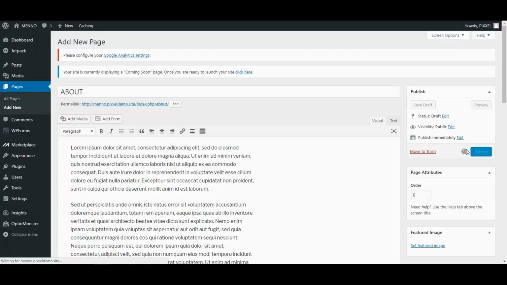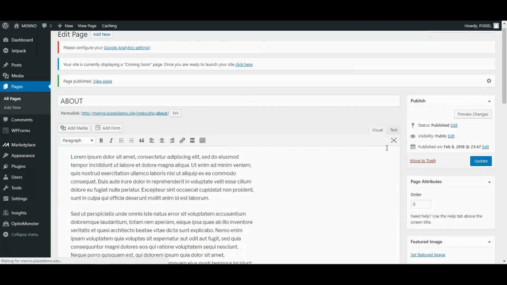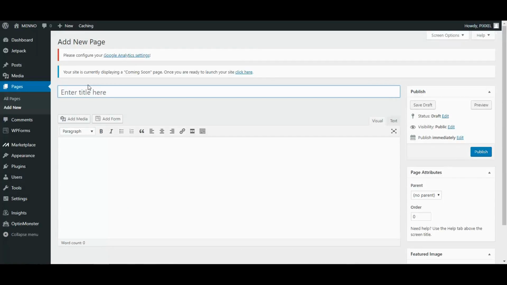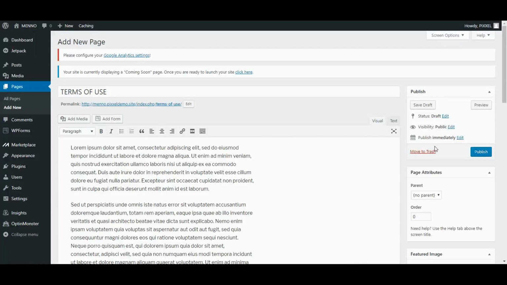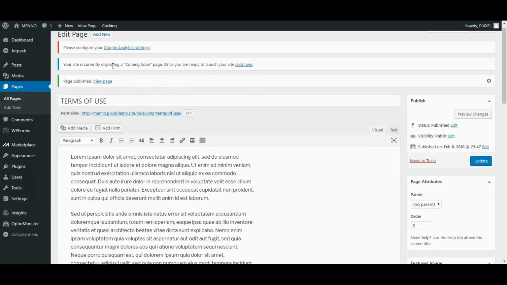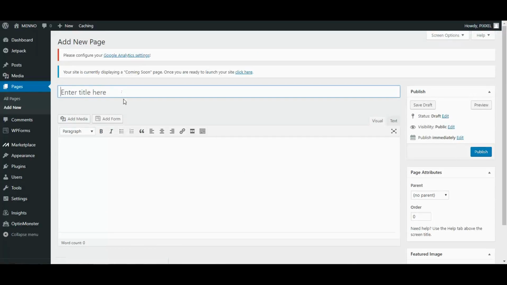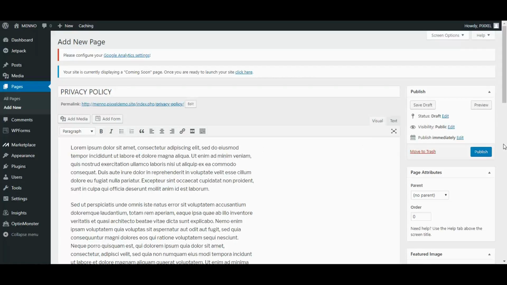And publish. Now after I add pages, I will add a theme. The next page is terms of use, and I'll add the same gobbledygook and publish. So I'm going to add another page, privacy policy. These are just some of the normal pages you'd see on any blog, and I just wanted to make sure we had them.